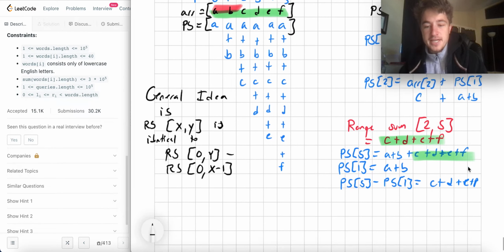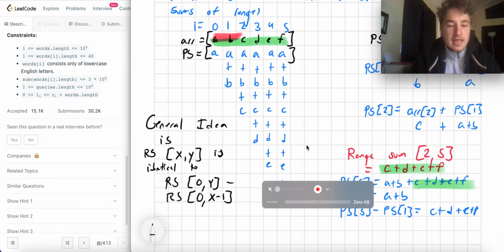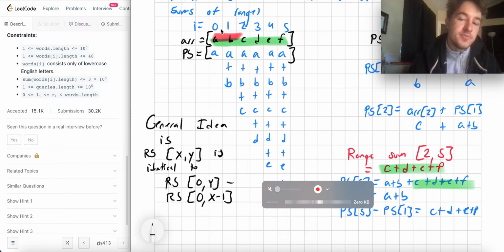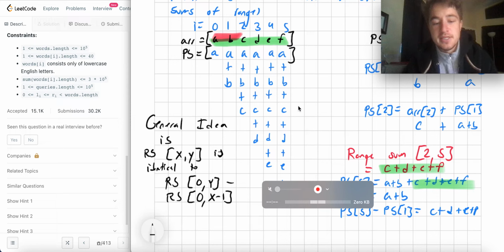Right? Because what I'm essentially saying here, using this prefix sum idea, is that what I'm really doing is finding the range sum from 0 to that element. What's the range from 0 to 0? Just A. What's the range sum from 0 to 1? A plus B. What's the range sum from 0 to 2? A plus B plus C. What's the range sum from 0 to 3? A plus B plus C plus D, and so on and so forth.